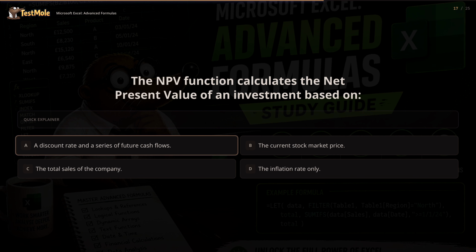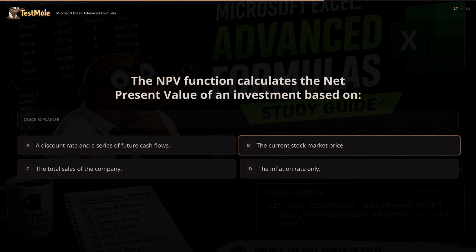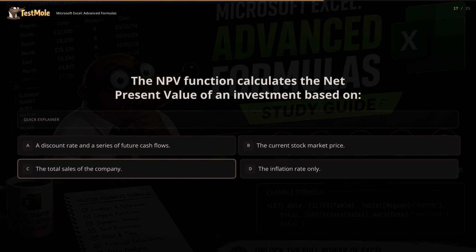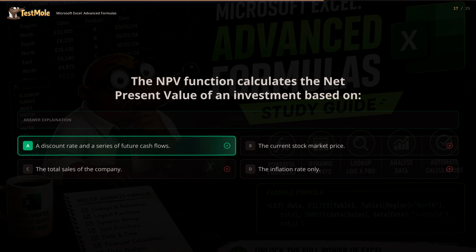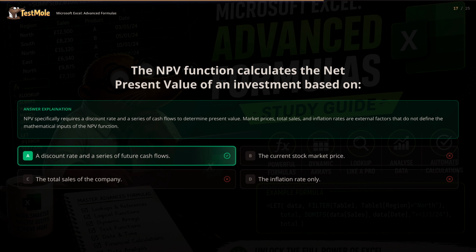A. A discount rate and a series of future cash flows. B. The current stock market price. C. The total sales of the company. D. The inflation rate only. The answer is A. NPV specifically requires a discount rate and a series of cash flows to determine present value. Market prices, total sales, and inflation rates are external factors that do not define the mathematical inputs of the NPV function.